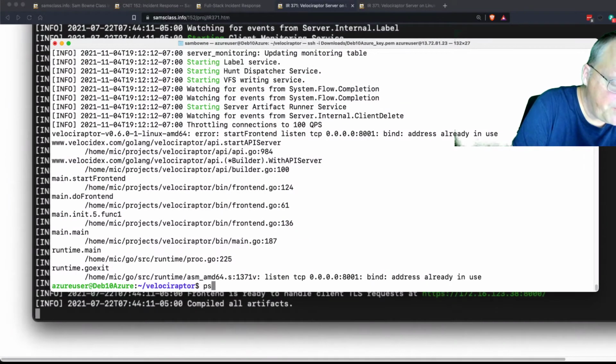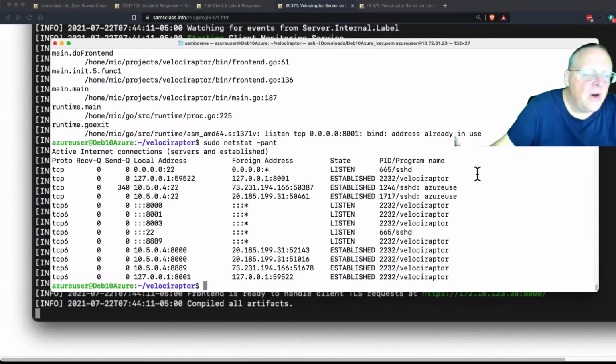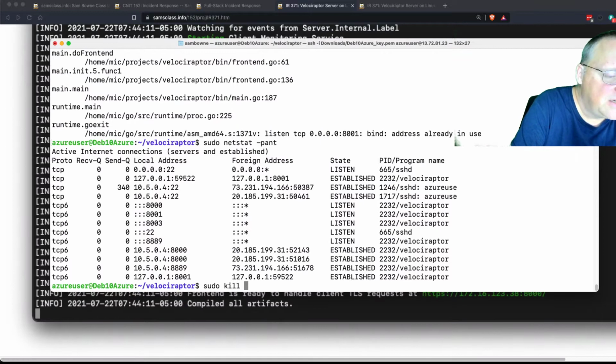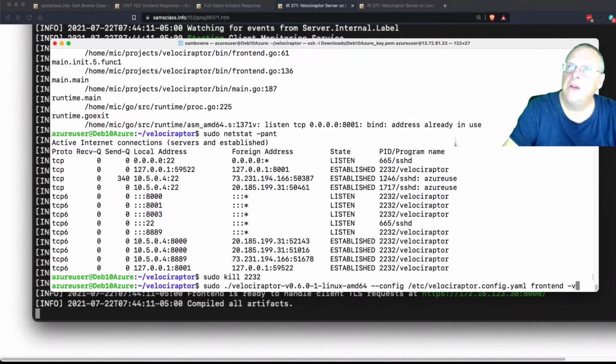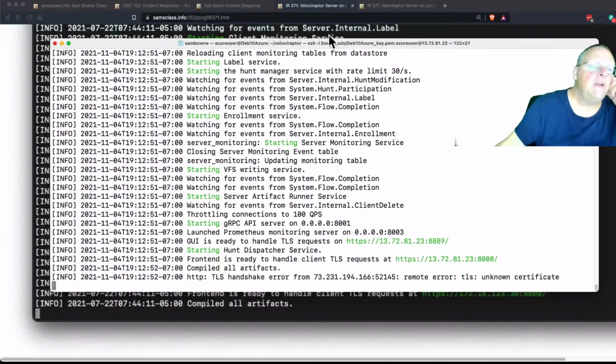Yeah, for some reason, I have to kill the process manually. So I do ps, I do sudo netstat -pant will do. Okay, Velociraptor is already running, and it is 2232, so I can kill it here. Sudo kill there. Okay, and now I can start it again. And by the way, I had to run it with sudo, which I don't understand why, because it's only listening on a high-numbered port, and a non-administrator account should be good enough. But for some reason, in the Azure cloud, I had to run it with sudo. But anyway, see here it's going.